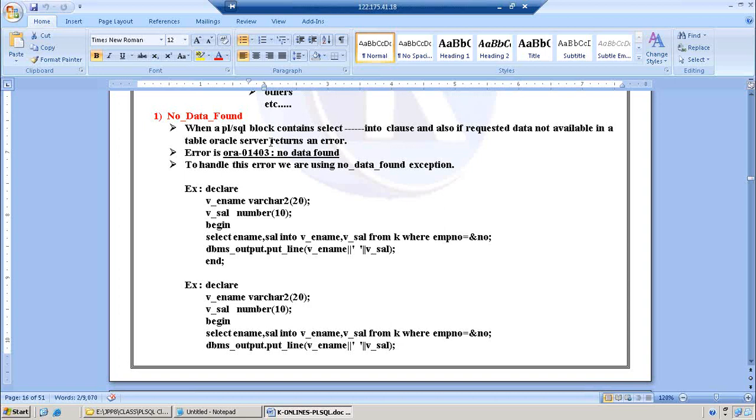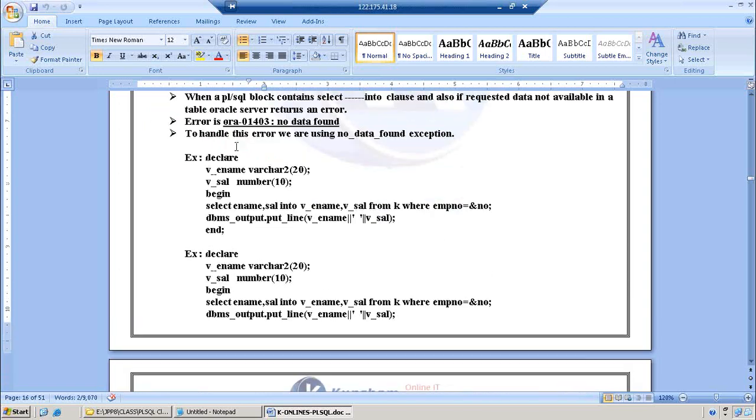Okay, suppose, for example, I have a table EMP. In the EMP table I want to search who is Raja, but Raja is not available in our EMP table. At this point, the system is going to return the message no data found. So to handle this error, we are using the no data found exception. Any error of that kind occurring in our PL/SQL block will be handled using this no data found exception. Then let us check it here.